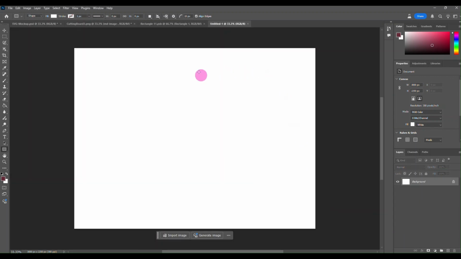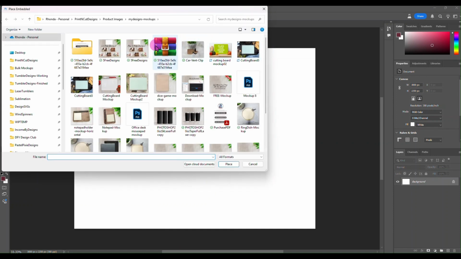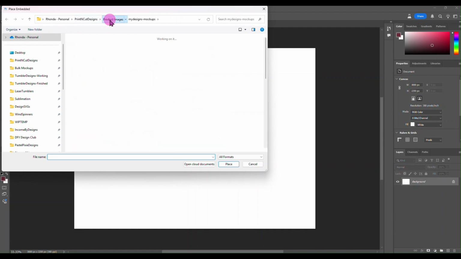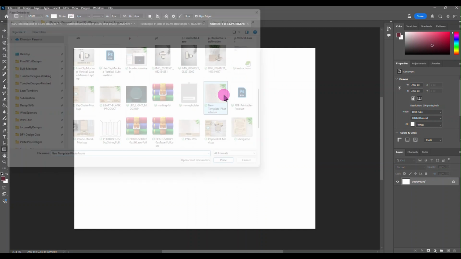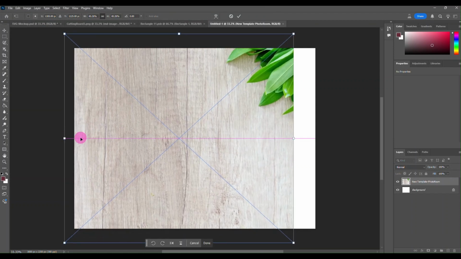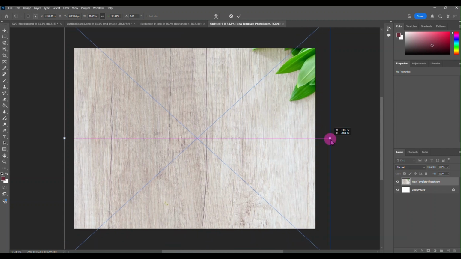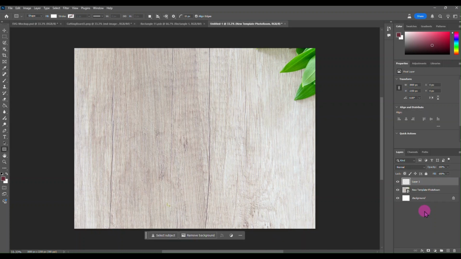Now, if you have a background that you like to use, I have one that I pretty much use all the time to keep things fairly uniform. Let me find it in here. Like that, and then I will just stretch it out to get where I want it. Okay. And there it is.